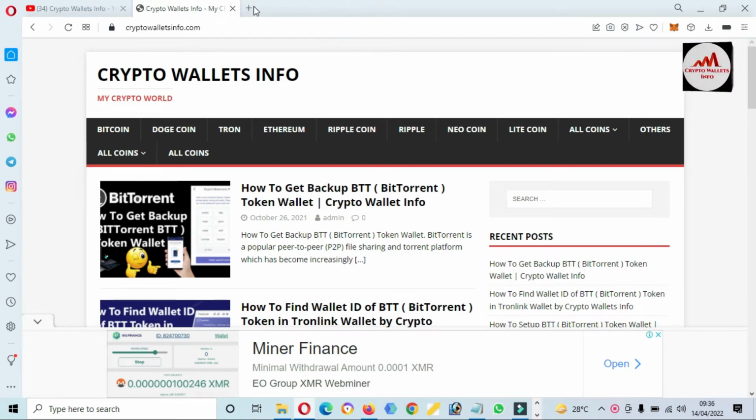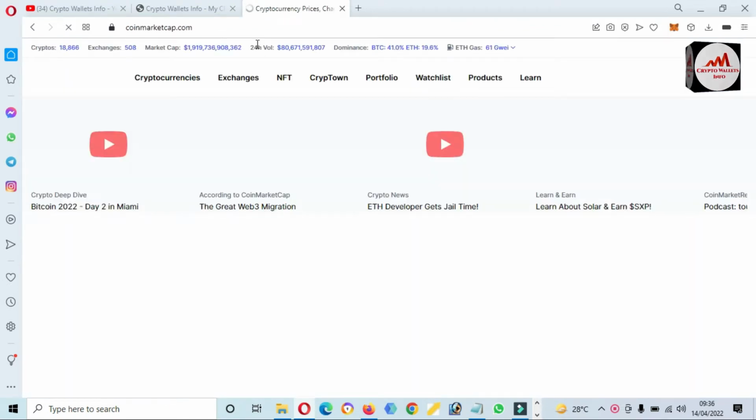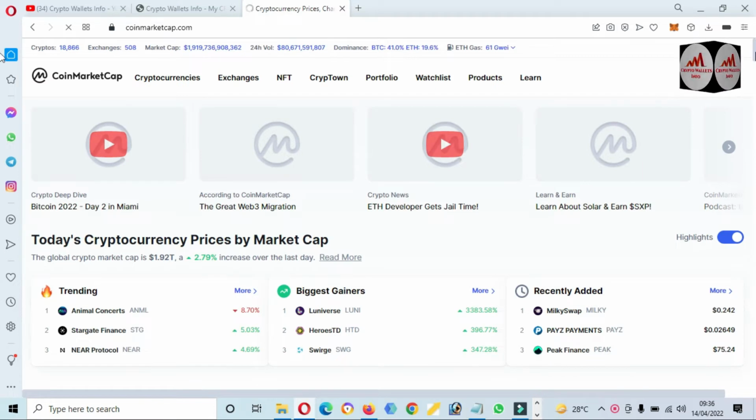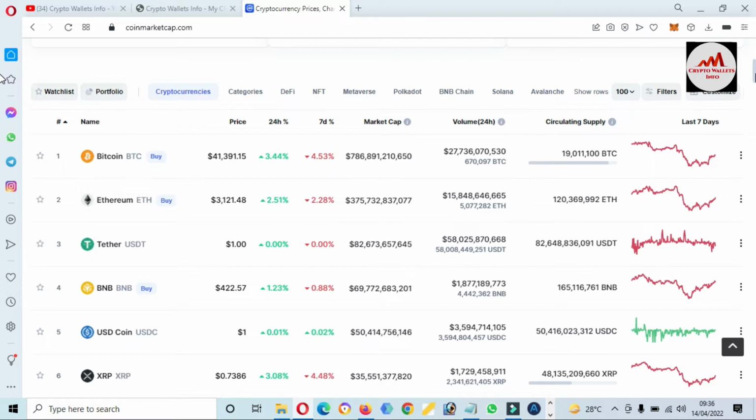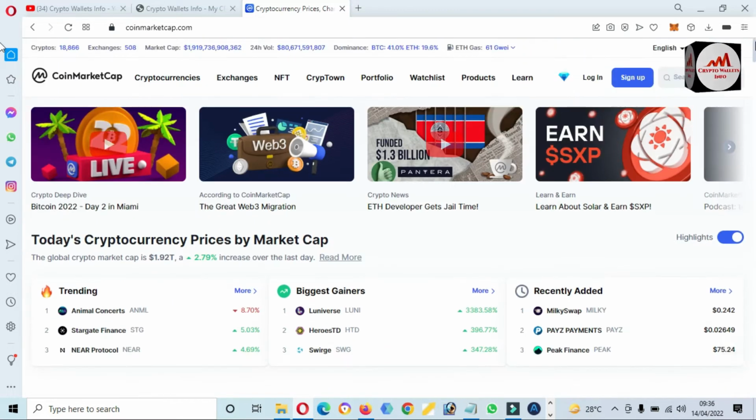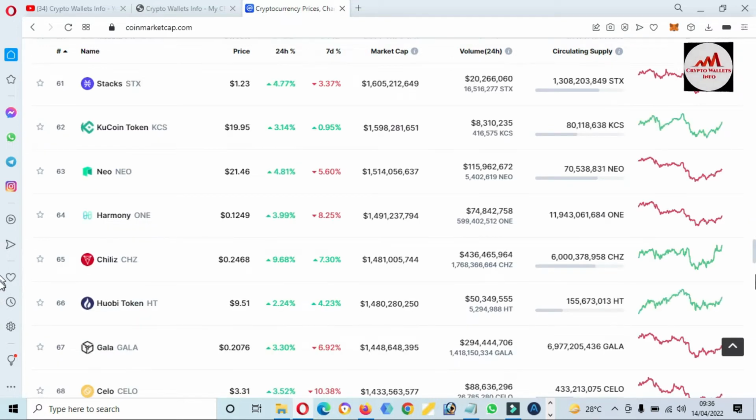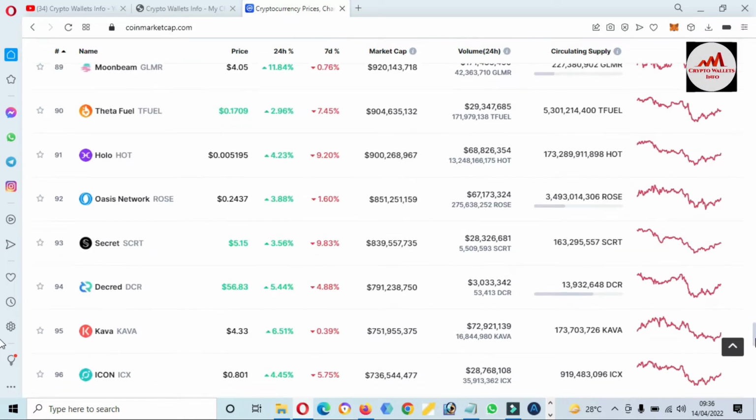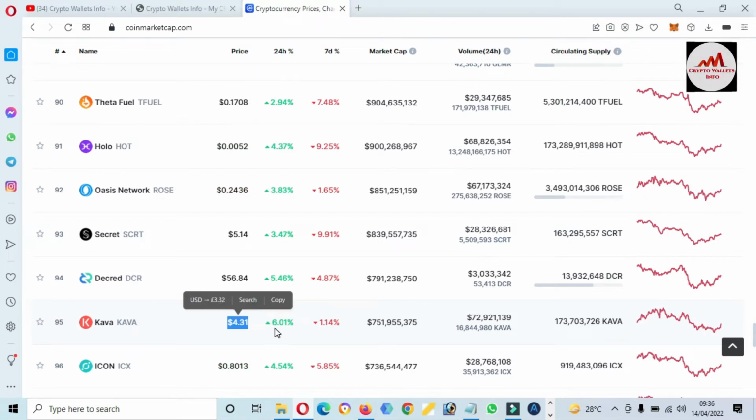So now I'm going to open CoinMarketCap first of all, because today we are going to add a new token. That name is Kava, and at this time Bitcoin price is almost $41,000 plus. If we check the rank of Kava, I think it is in the top 100 cryptocurrencies. Yes, you can see here Kava is ranked 95, and the price is $4.31, up 6% in 24 hours and 1% on 7 days.